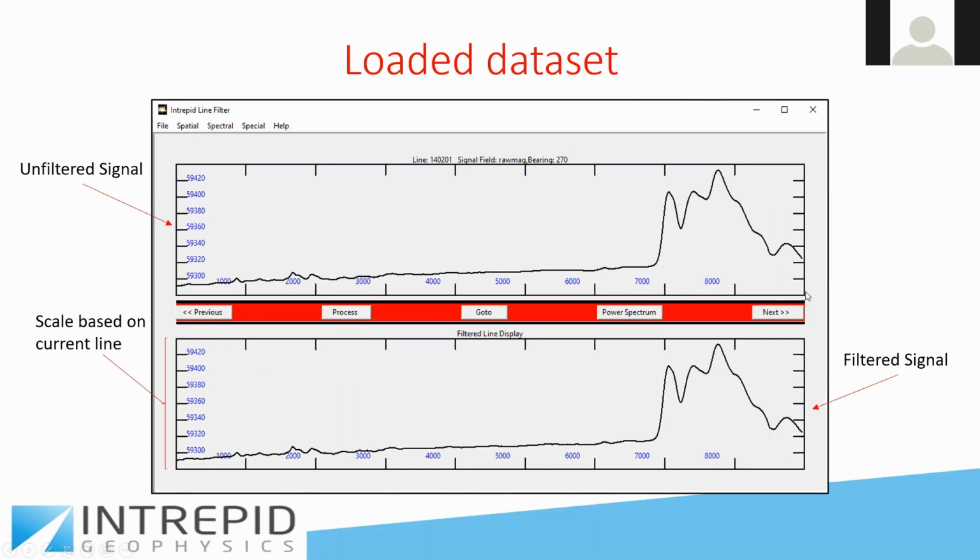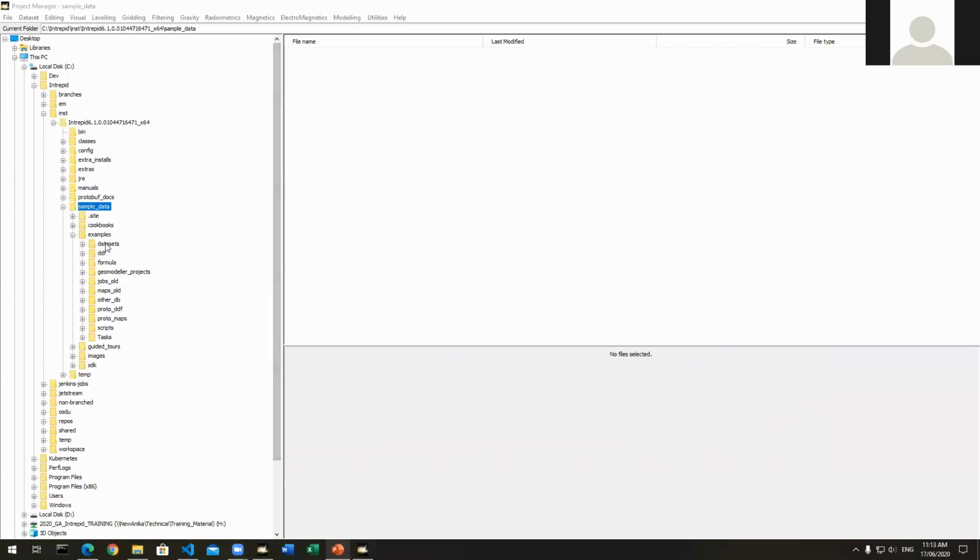So once you've done that, the line filter tool will display your loaded dataset with the chosen signal in the top window. This signal is unfiltered, and the bottom window will display the filtered signal of the chosen line. You can swap from previous line to next by clicking next and previous. You can also click on Go To, which will bring up a window. I'll just do this now.